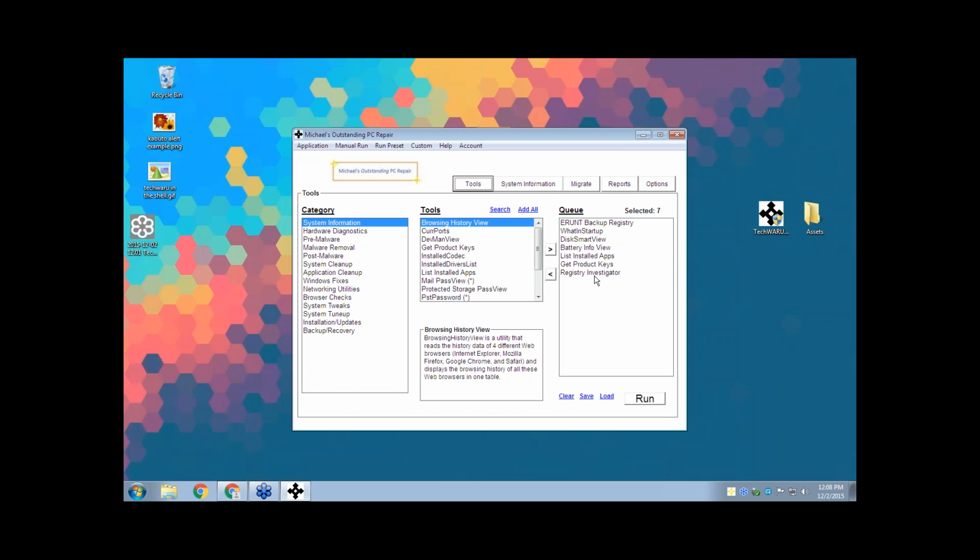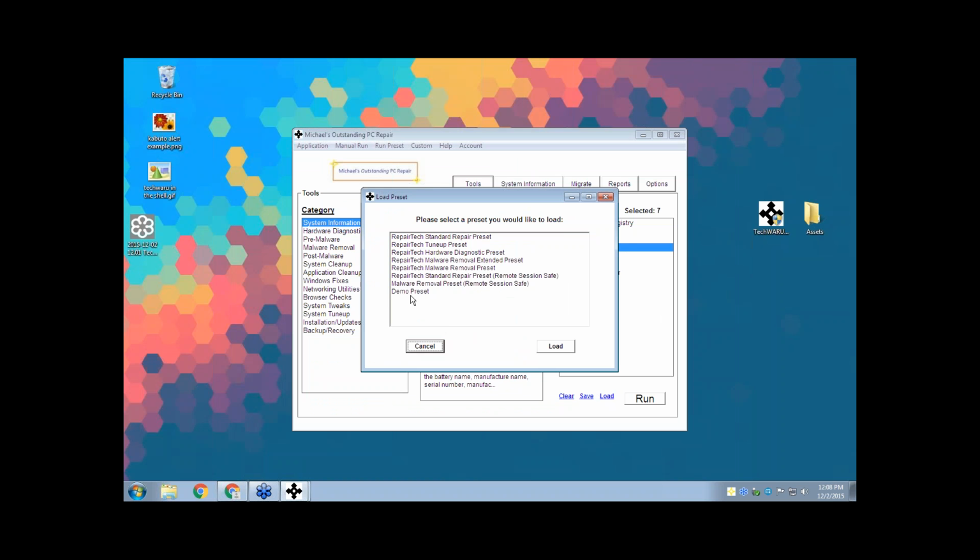Okay, so yeah, just quick review. That was me looking at a report that was generated after I ran this queue right here, and I loaded that up as a preset right here.